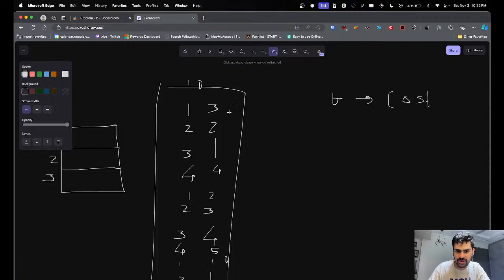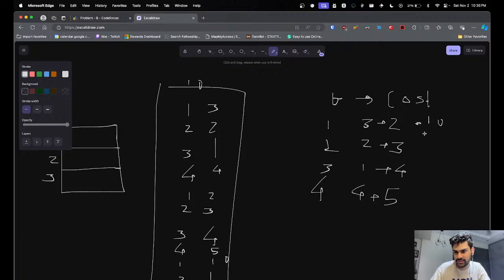What am I doing? Let's say there is 1, okay. I have 1, 2, 3, 4. Now, since I have a bottle costing 3, I'll add 3 here. I'll add 2 here, I'll add 1 here, I'll add 4 here. Now there's a bottle costing 2 of brand 1. So I do plus 2 here. Bottle costing 3 of brand 2, so I do plus 3 here. Plus 4, plus 5, plus 10 and plus 1.